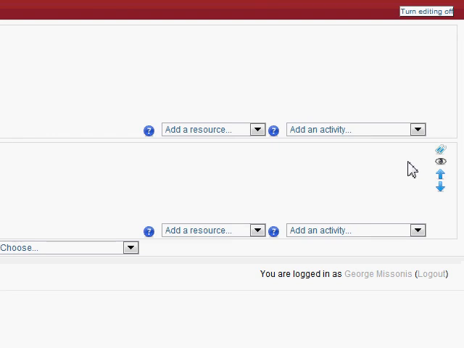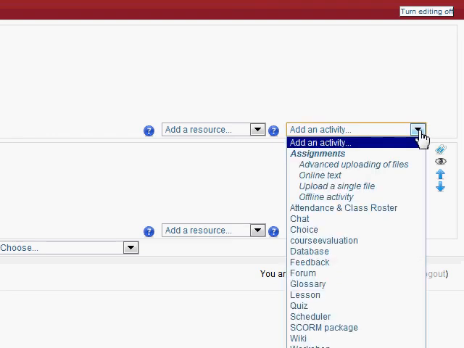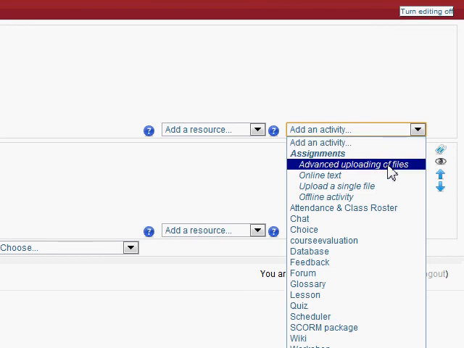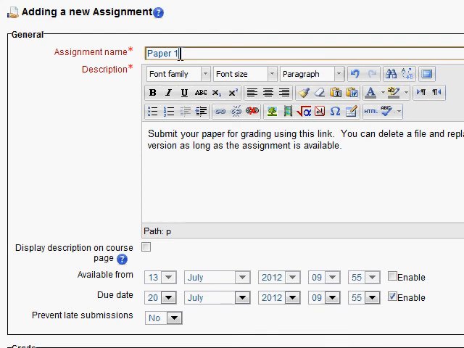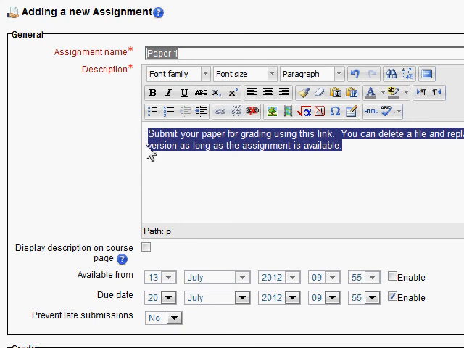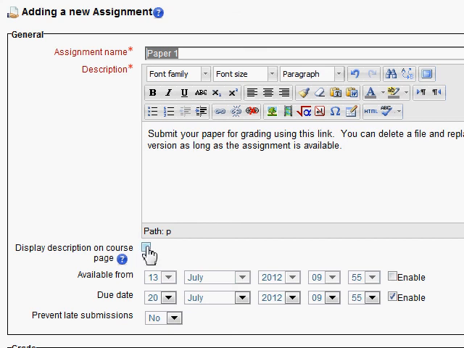To create the activity, go to the course site, turn editing on, and from the Add an Activity menu, select Advanced Uploading of Files. You're required to give the assignment a name and also provide a description. This can serve as instructions for the student. If you put a check in the Display Description on Course Page box, then the description will appear on the main Moodle page, serving pretty much as a label.